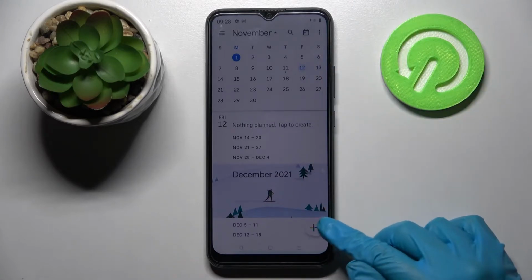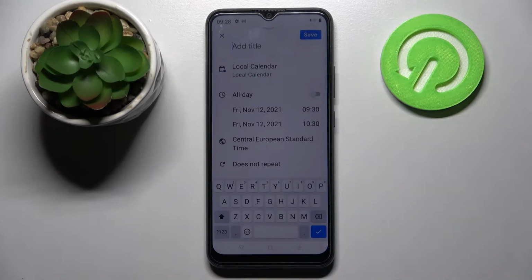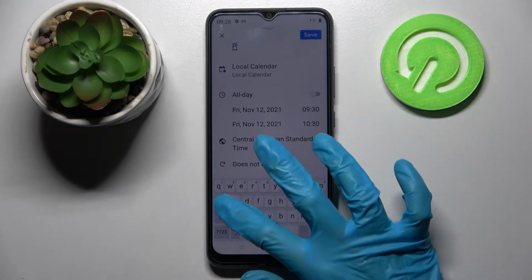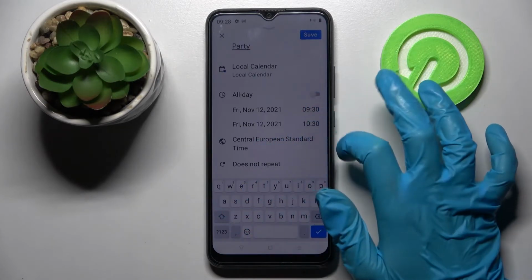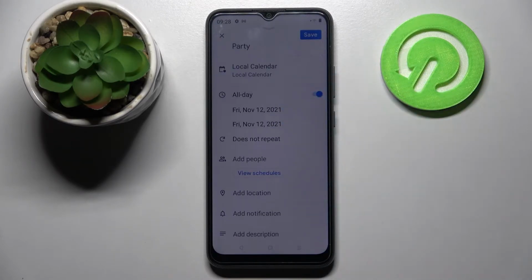After that, select this plus icon at the bottom right corner and pick Event. Then customize it however you wish to. For example, you can add a title, pick starting and ending hour over here, or turn off this feature by tapping on the switcher next to all day.